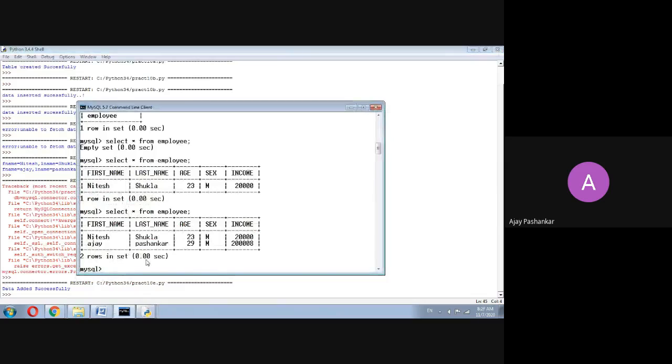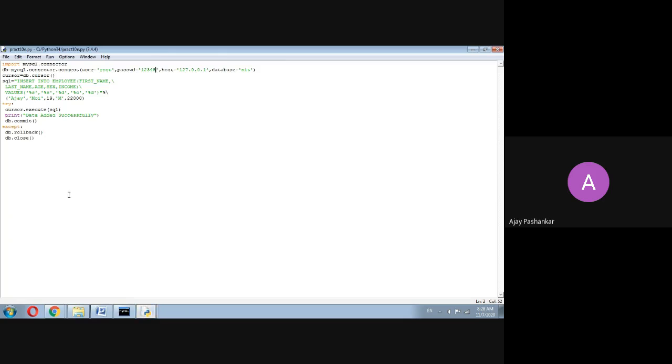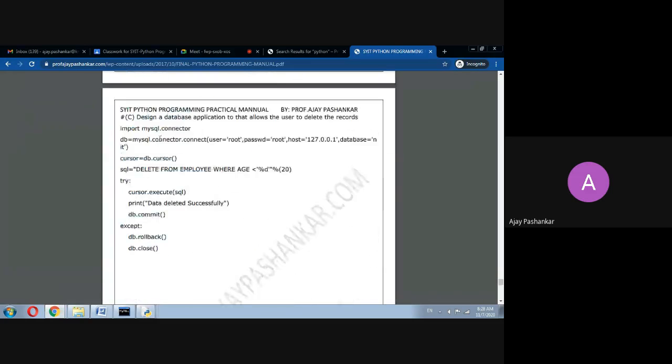You can just cross check with this select star from employee. 3 rows you can just see. The third record is added that we have passed with this practical number 10E. No issue. But make sure that when you do any changes or add some record, then you have to use this commit statement for committing your database related transaction. This is done also.